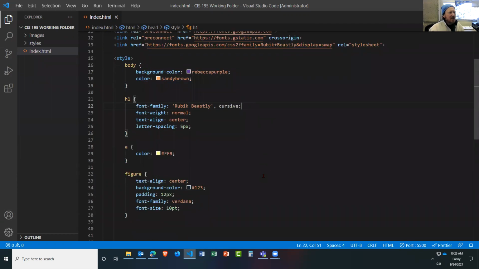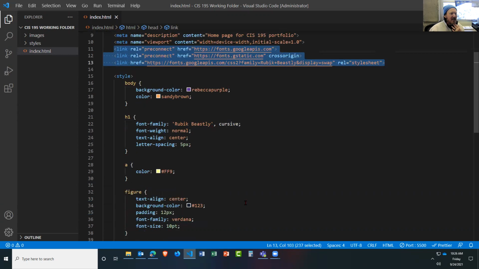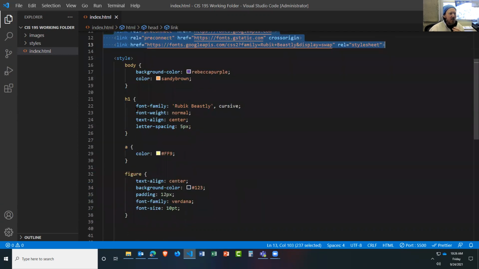Okay, well, we did some styling up here, which I'm relatively happy with, but let me show you a couple things that I've got going on that we didn't really go through in class. The first couple things on here, I've got some link tags which I got from Google Fonts. Basically I picked out a font that I thought looked pretty neat and copied and pasted these link tags from Google Fonts, and that allowed me to put in under my headline 1 rule a specific font that I wanted called Rubik Beastly. So that's what I've got going on there.